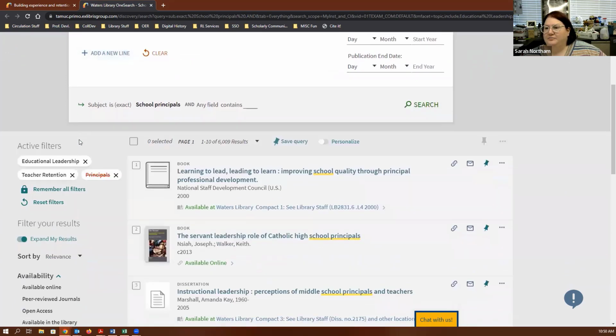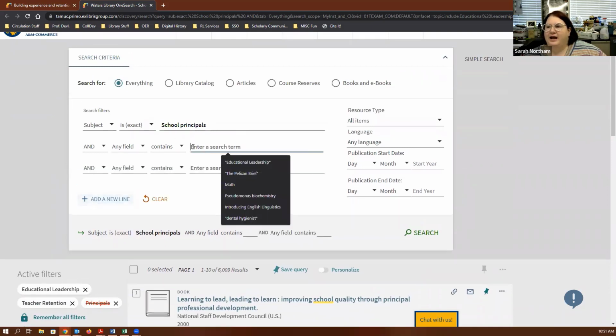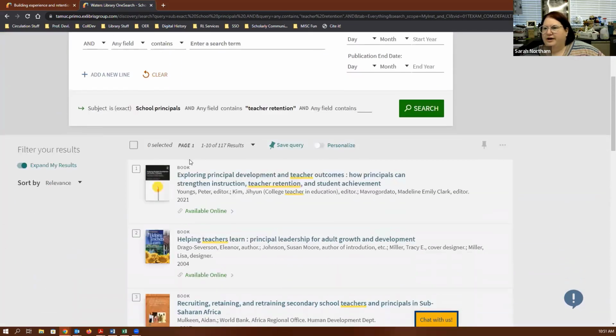If I scroll down, you'll notice that it did hold on to the filters that I set previously, but remember how I was like, oh, but it held on to school principals. That's because we took out principals. We didn't take out school principals, okay? I can add a new line and I could put in a word here. So let's say that now I want to look specifically at teacher retention. So I'm doing a subject search with school principals, but then I'm doing a keyword search using teacher retention. Hit search, and here I go.